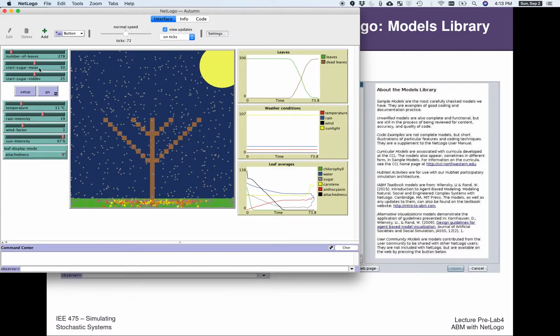But I could have gone through and changed the weather conditions. I could have made it hotter, I could have made it colder, and then I could see how that changes the progression of these leaves over time. So that's the power of this tool: using an agent-based model, which I wouldn't normally think of for simulating a tree, I can actually test my insights into plant physiology.